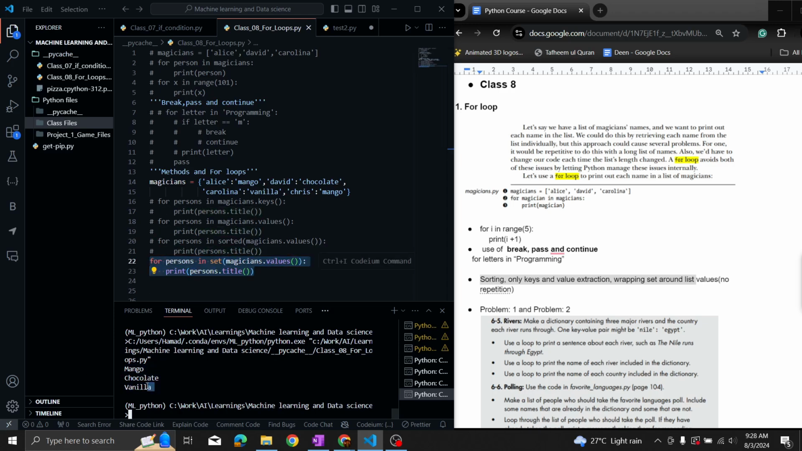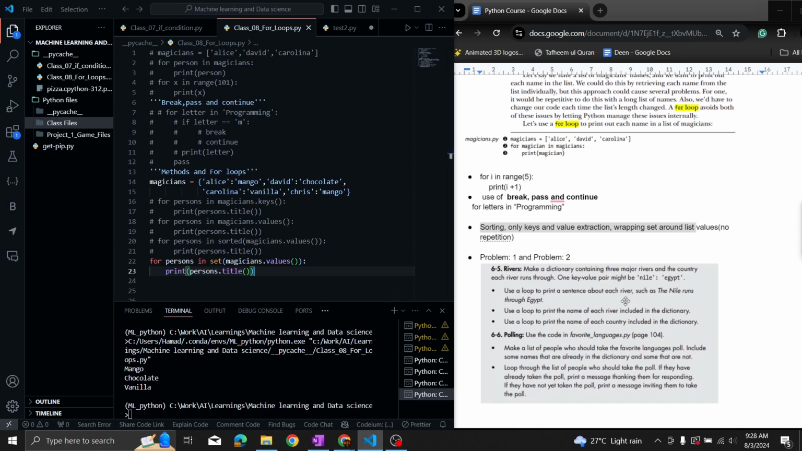So by using set, we don't get repetitive values. So this is how you can use for loops and their methods with different data structures like dictionaries and lists. And now let's move on to the problems that we have so that we can better understand the for loops.